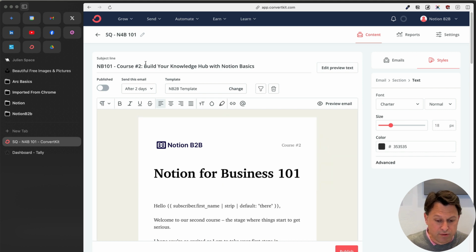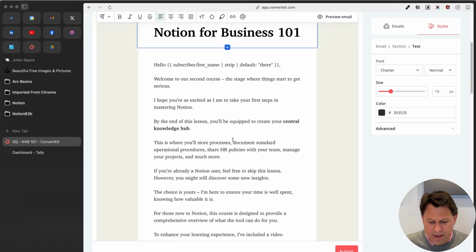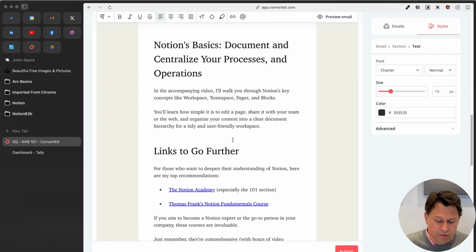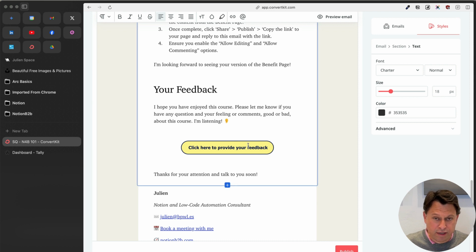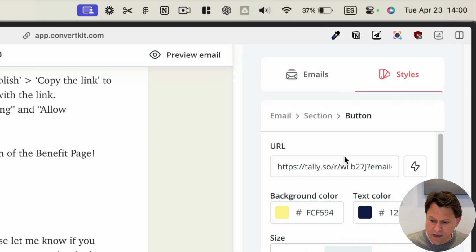So here I'm in course number 2. Okay. And I'm building this email here, right? At the end of the email of the course, basically I want people to be able to give me feedback, right? So if I go down here, you can see I've included this button, right? And this button, you can see here, actually will link to a form in Tally, okay?